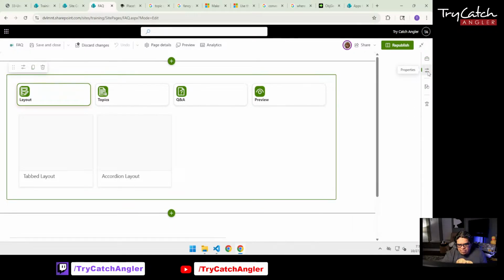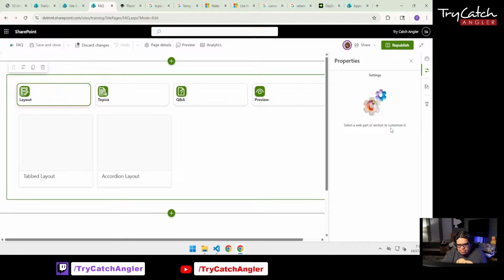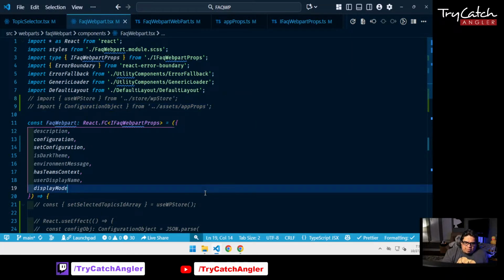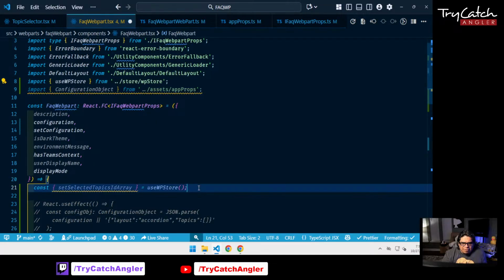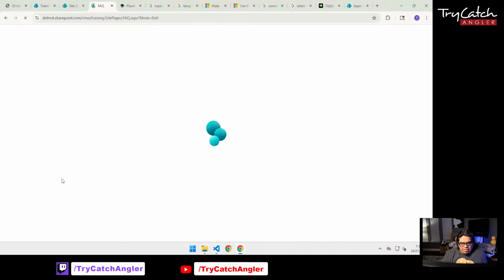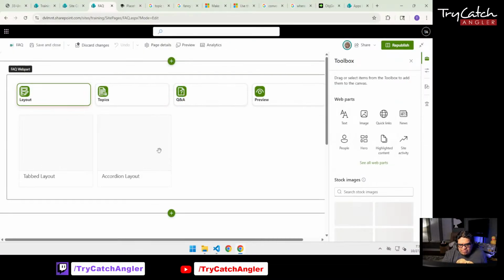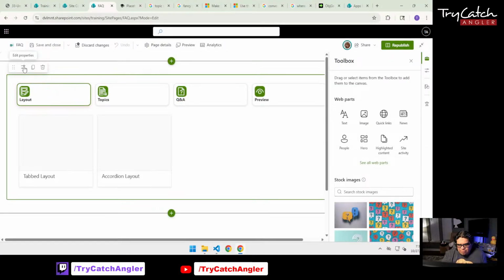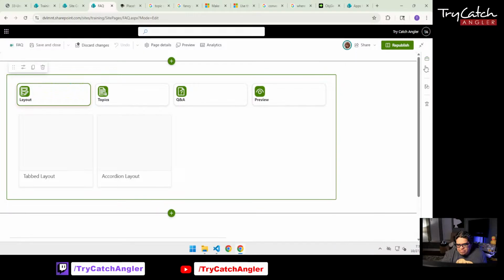Why am I not able to see the properties? Okay, see, I usually have a problem like this. Let's try it this way. No dependency and the array still loads, but I'm not able to see my property pane. Why?